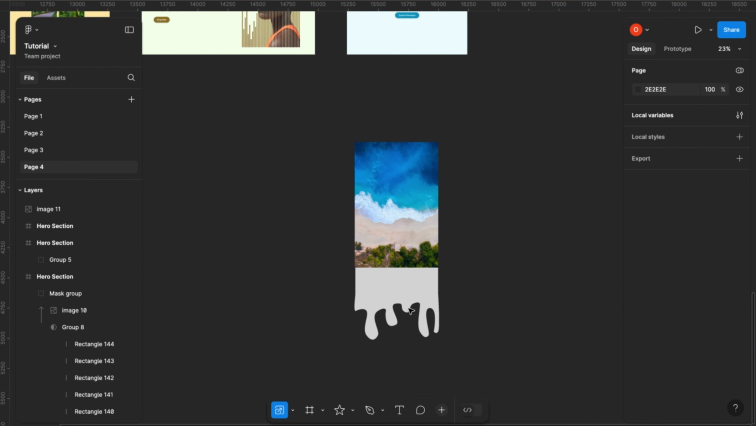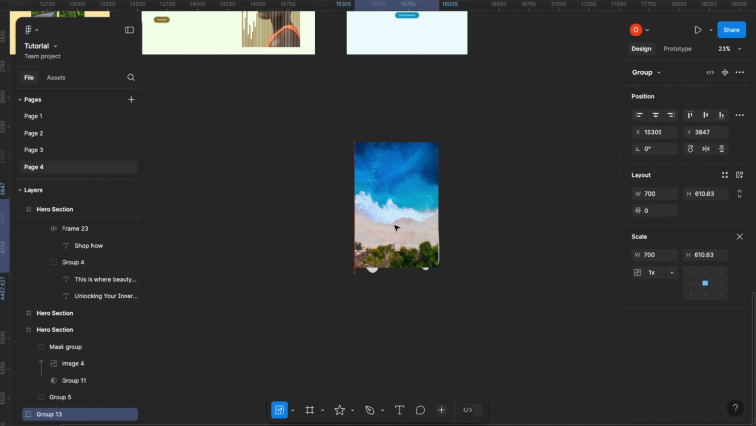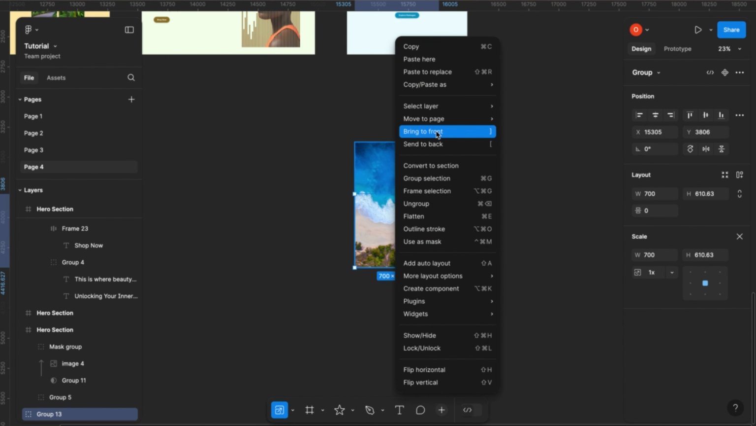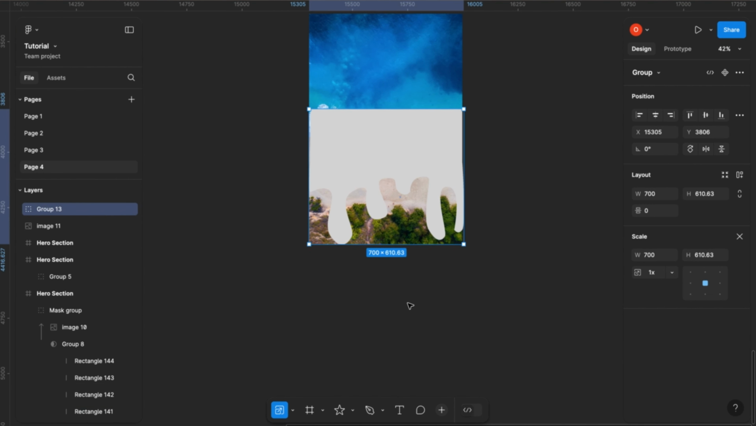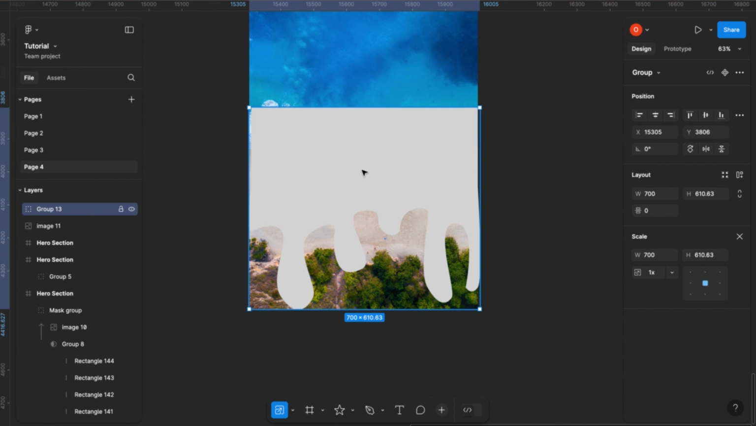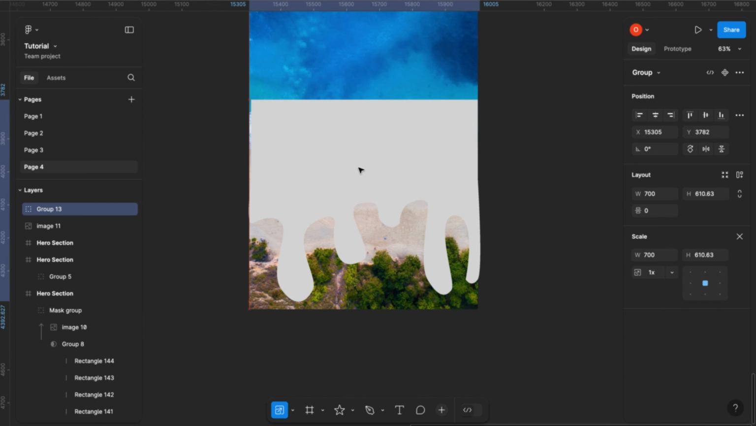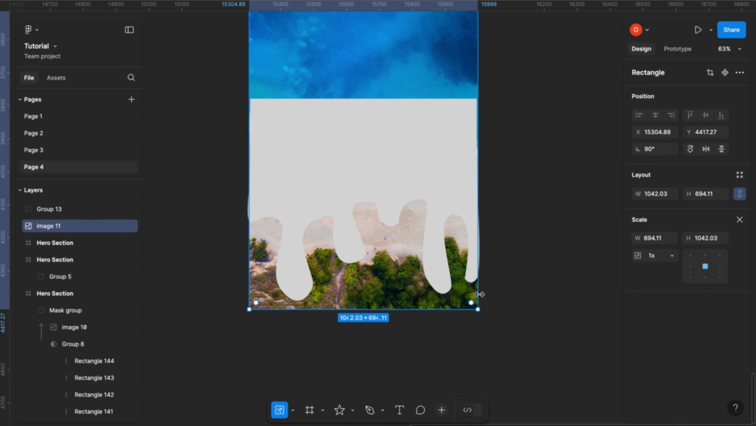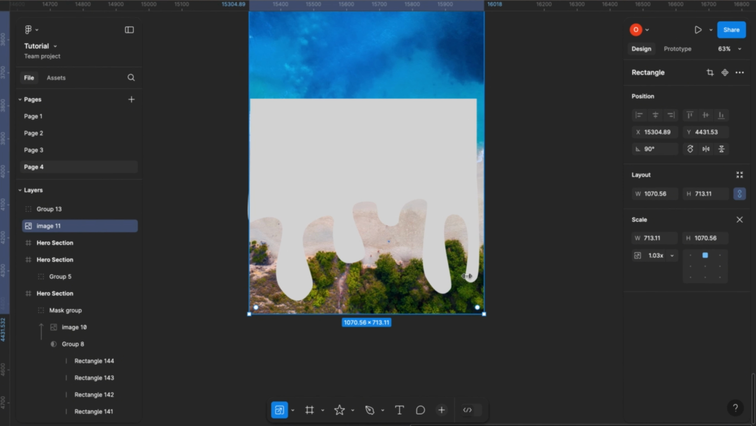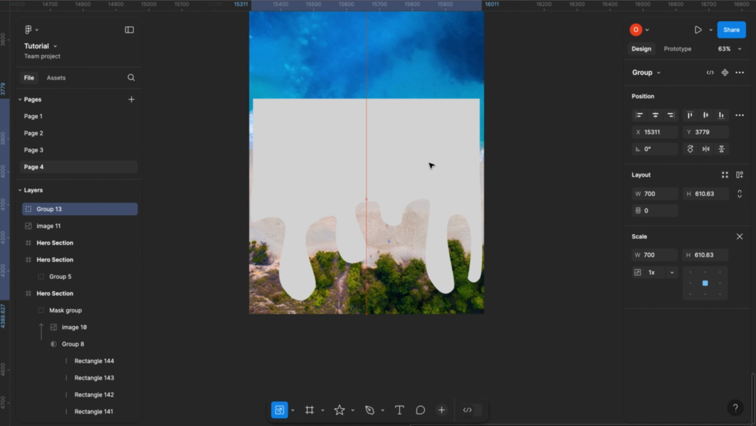All right, this should do. So I'll just go ahead and bring it to the front so I can see what portion of the image you want to see. So scale this image. Okay, all right. Now this should do.